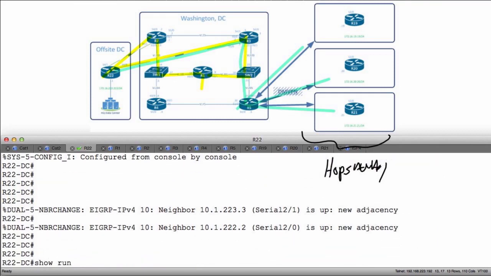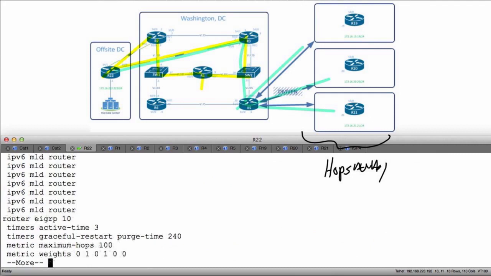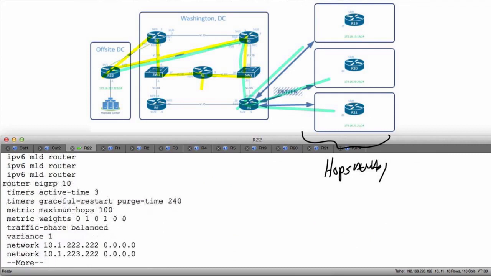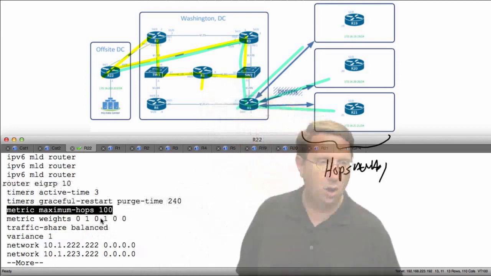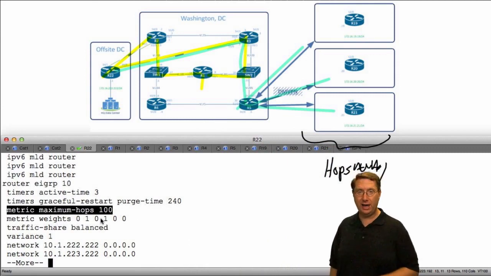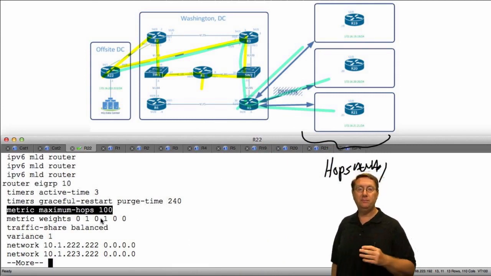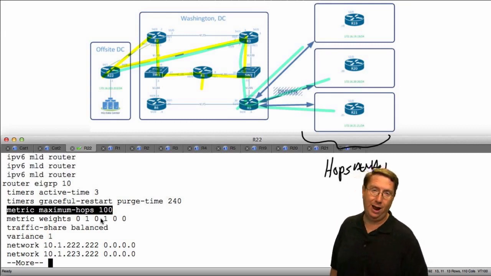And what I want to do is show run all, and include section router. Let's see what we got here. Notice it tells me my metric maximum hops is 100. So by default, EIGRP is going to say anything that's further than 100 hops away is going to be treated as being infinite distance away. So I'm not going to place any of those prefixes in my routing table.